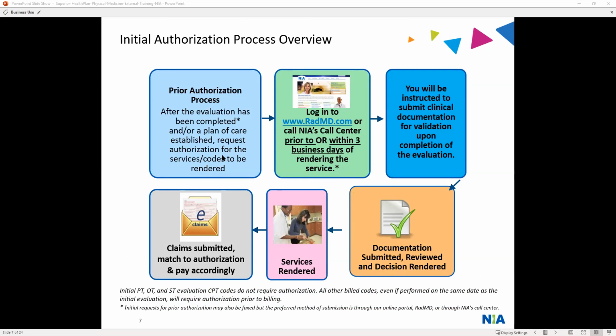However, if you bill codes other than the designated evaluation CPT codes for the evaluation, or if treatment is rendered on the same day, then you will need authorization for those treatment codes that are used. And then you must submit that within 3 business days, and NIA can backdate to cover those treatment codes.